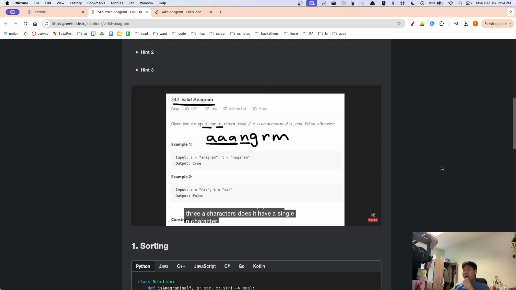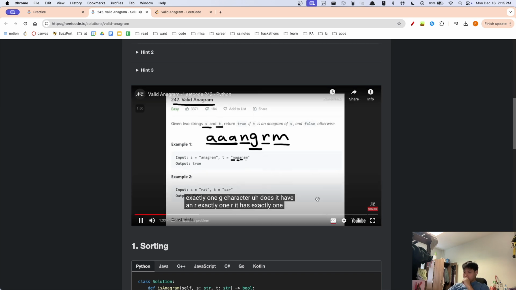Does it have a single N character? Yep, it has exactly 1 N character. Does it have a G character? Yes, exactly 1 G character. Does it have an R? Exactly 1 R. It has exactly 1 M as well.